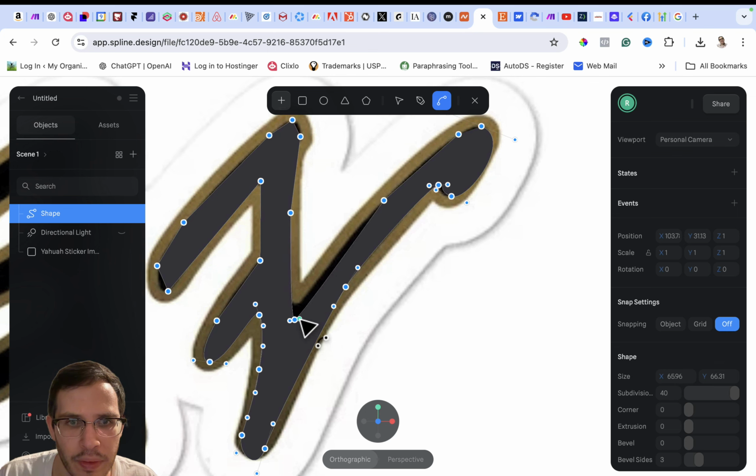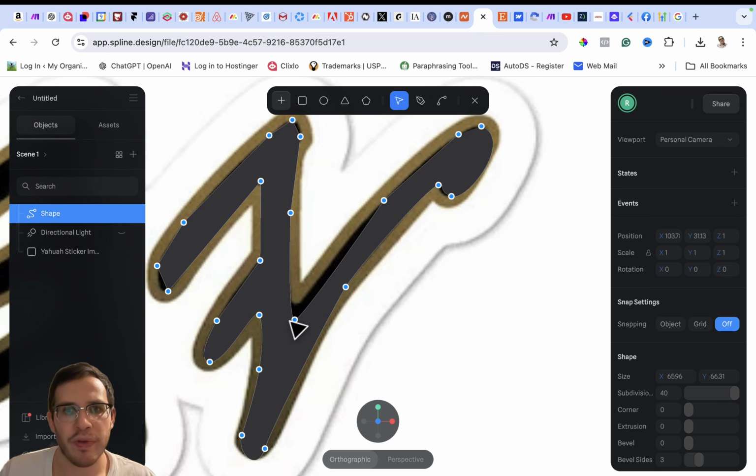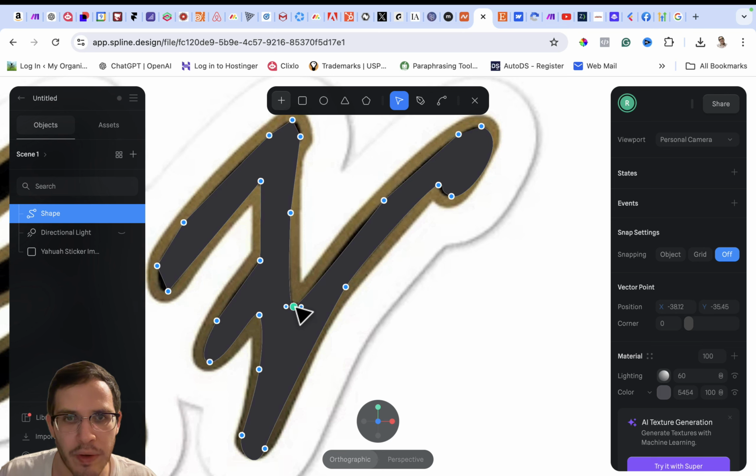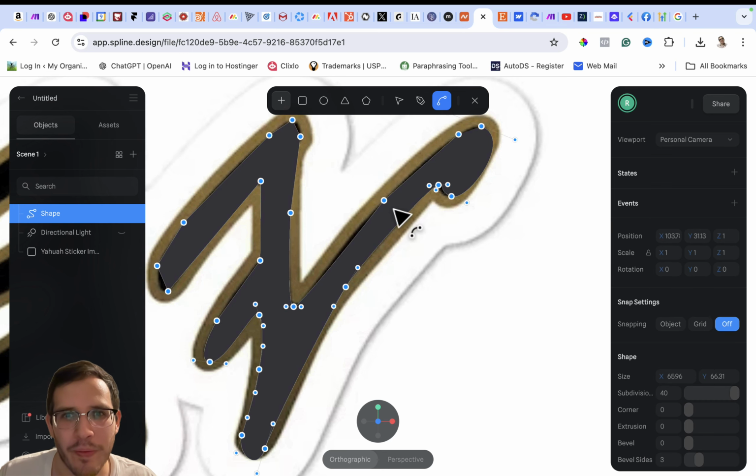There we go. And then we can move this one over here, right there. Beautiful. And then this one, we do it this way, bam. This one as well, do we do this?